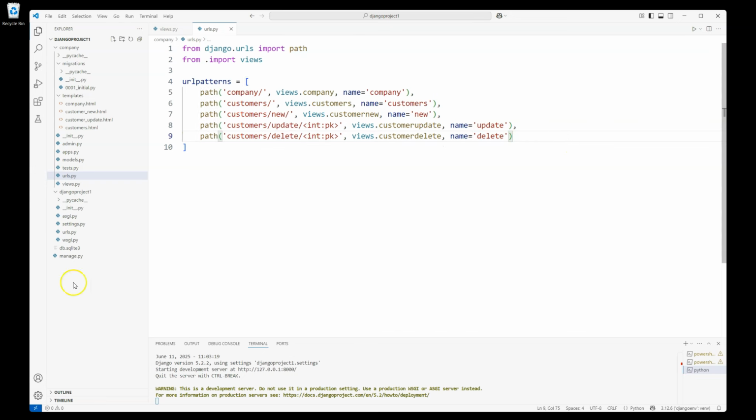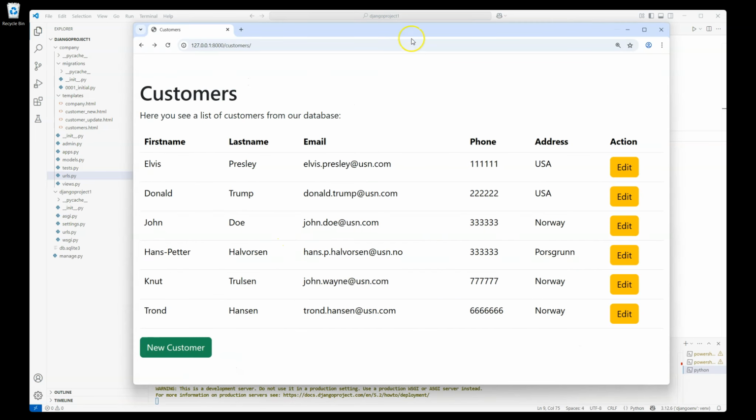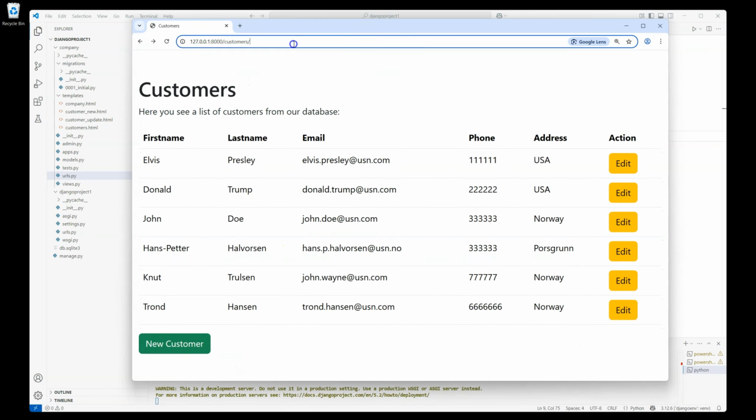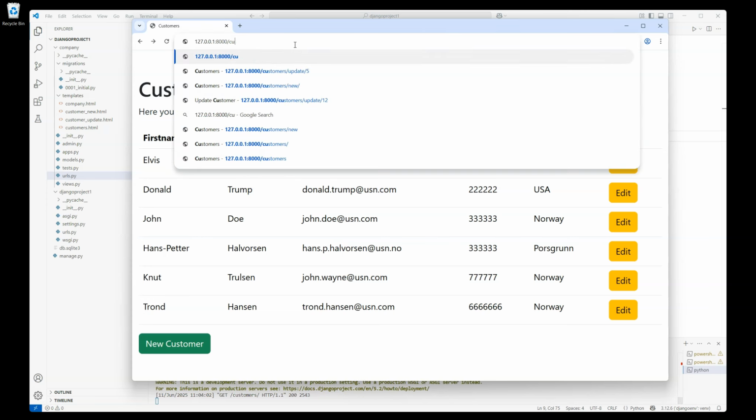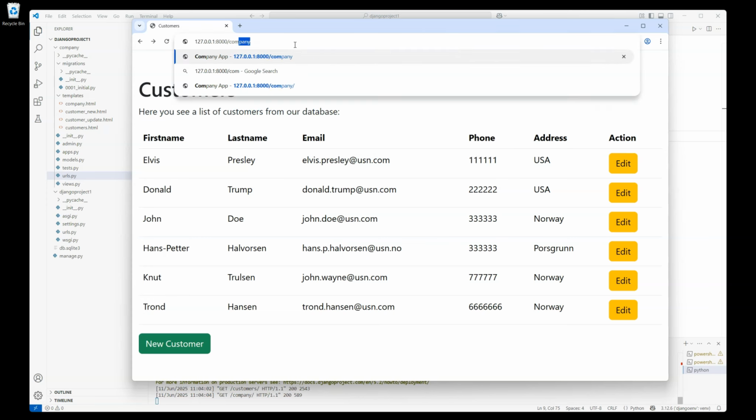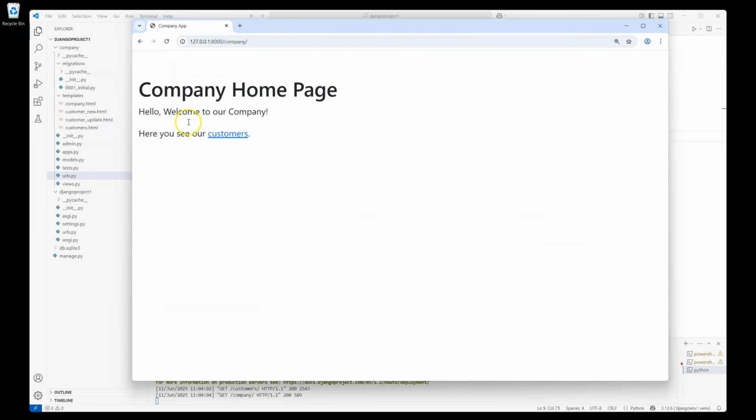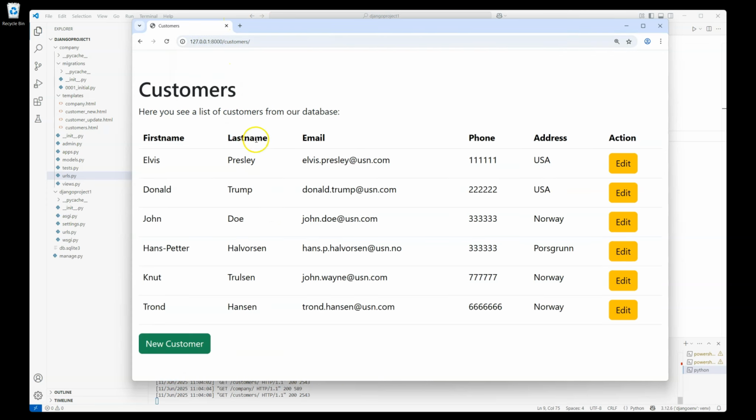So now we can test it and see if it works as expected. Here you go back to the main startup page, company. So here's the startup page. We click here customers and get access to the customers, and then we can click new customer or edit one of the existing ones, but now we want to delete.